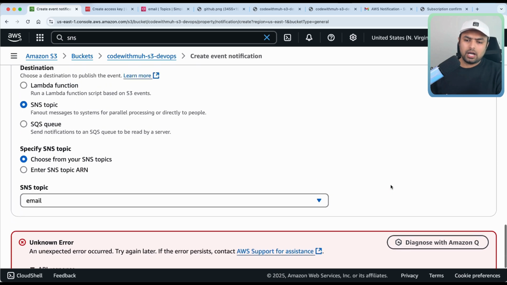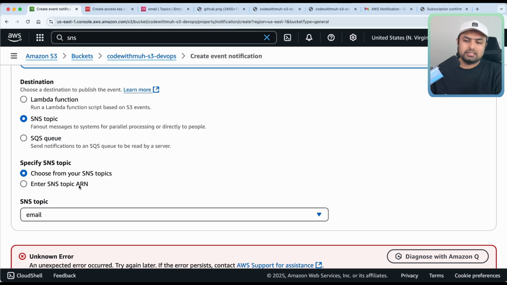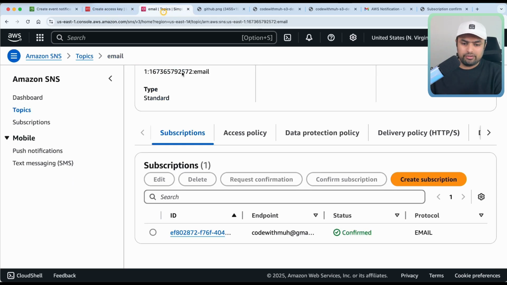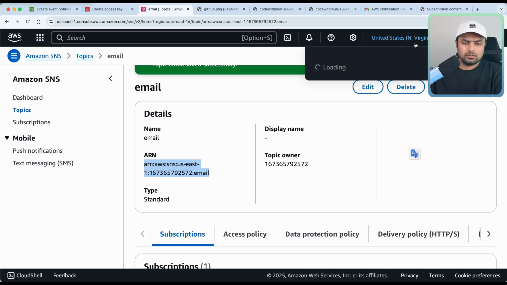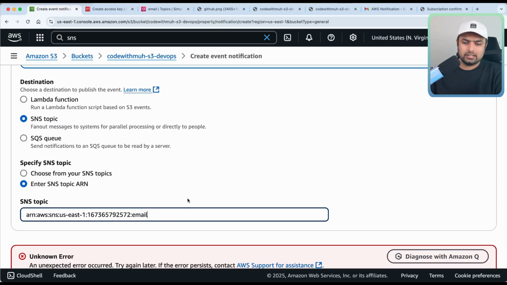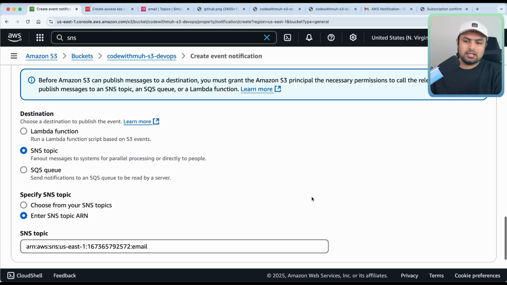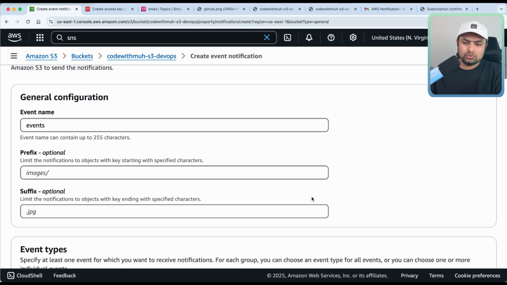Okay, so you have to wait, because when the SNS topic is created, sometimes it takes time to get ready and utilize. So if I go to my SNS topic, and if I just try to copy the ARN, okay, and I have to go and try to enter the ARN of the topic. Okay, still sometimes it takes a little time to get ready to use.